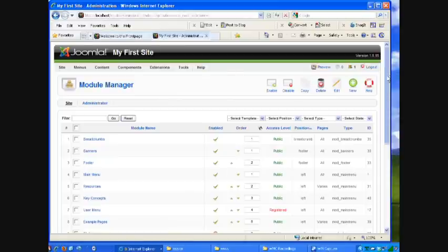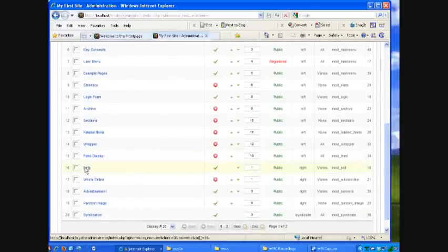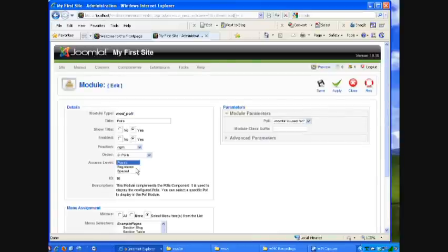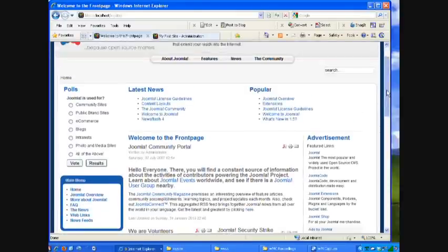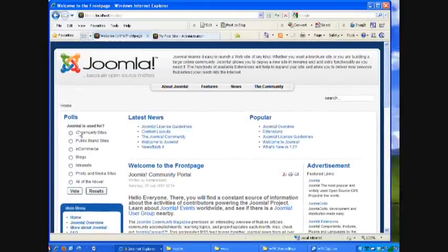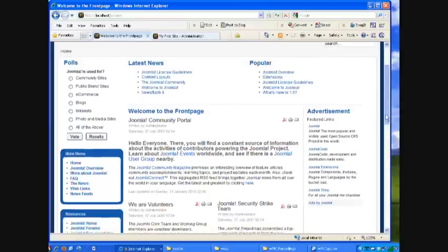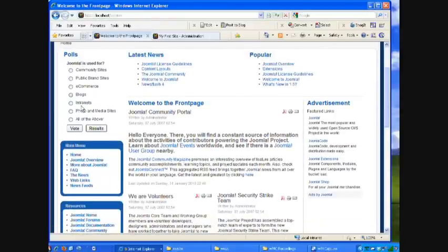Now this polls right here, I could also change that too. So if I go down here to the polls, I'll just click on polls, and I'll do something fun here. I'll change the position from right to, let's say, left. And I'll hit apply, okay, and then go back to the front page and hit refresh, and that polling component is now on the left hand side, right? So I just moved it from the right module position to the left module position, and they're stacked in order. So polls is obviously at the top right now, and then the main menu and the resources.